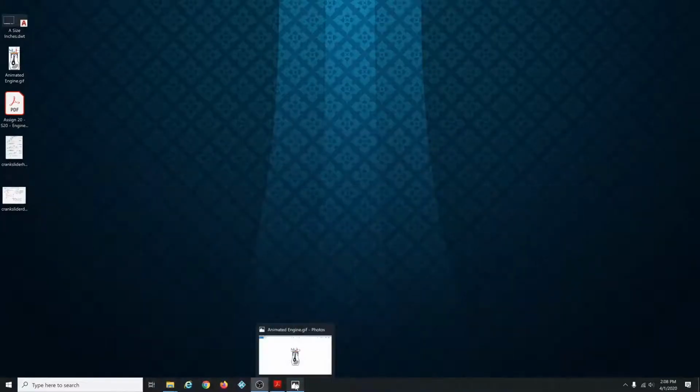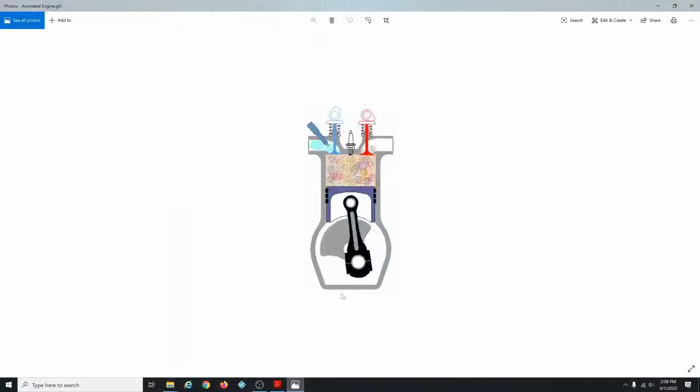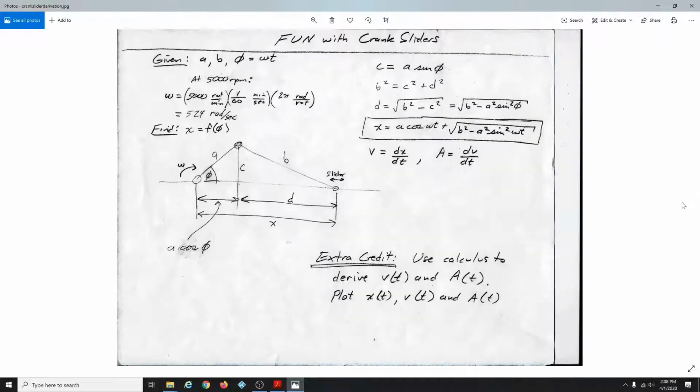Let's see, what else is there to talk about? I have several things posted. I have this GIF posted for you. You can take a look at that. I have this analysis here. This is just if you're curious about the kinds of engineering analysis that you might be doing if you go into this kind of field where you're analyzing moving machinery.